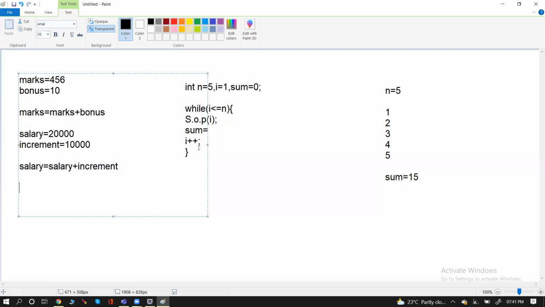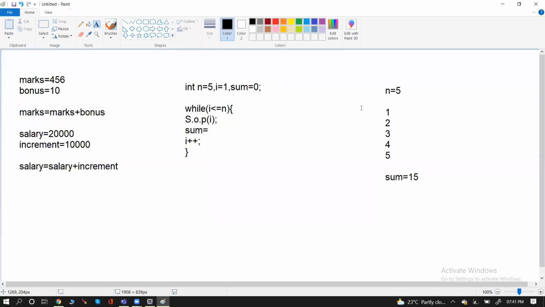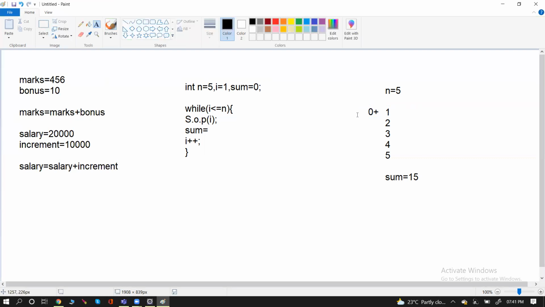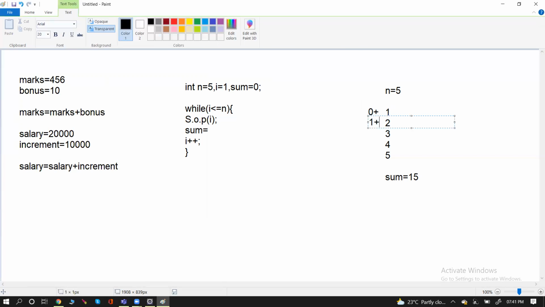So now sum is there, like 0 plus 1. 0 is sum, 0 plus 1 is how much? 1, right? So sum value is 1. So what I have to do, 1 plus 2, then 3 plus 3, then 6 plus 4, 10 plus 5. So what's happening, result variable is used in the calculation, right?